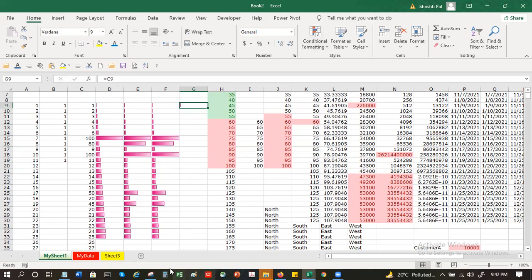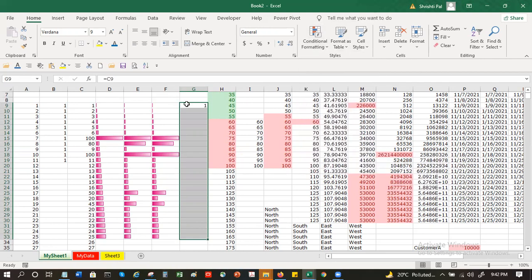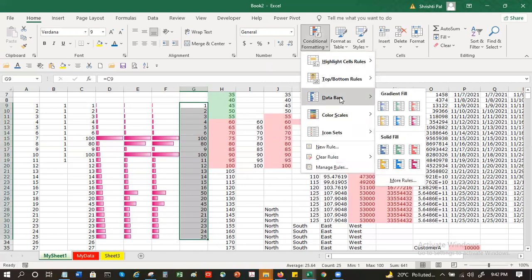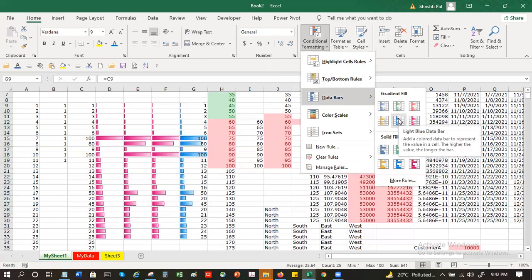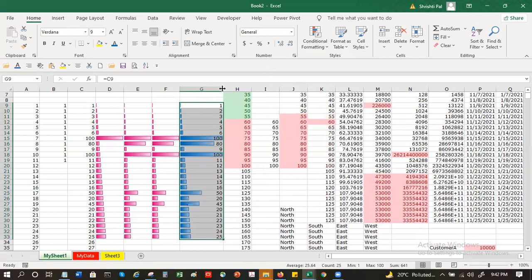For now, initially, I will switch this off. I don't have any rules here. So my values will populate. When I drag it, values will get populated. Whatever I have here is coming here. Then I go to conditional formatting, go to data bar and choose a different color, let's say. So now my number and the graph, both of them display here.